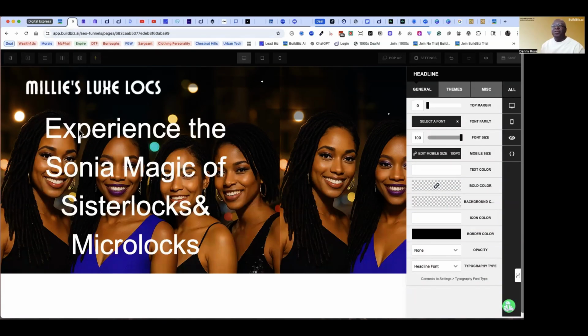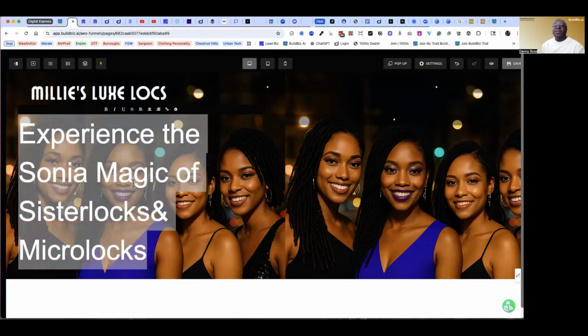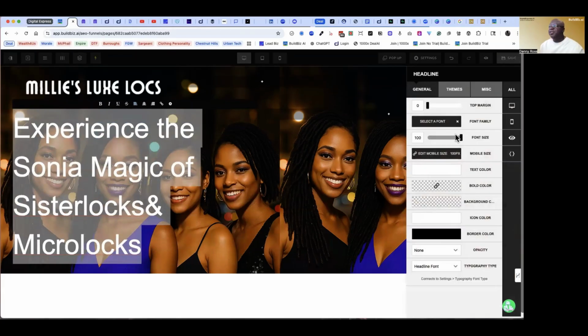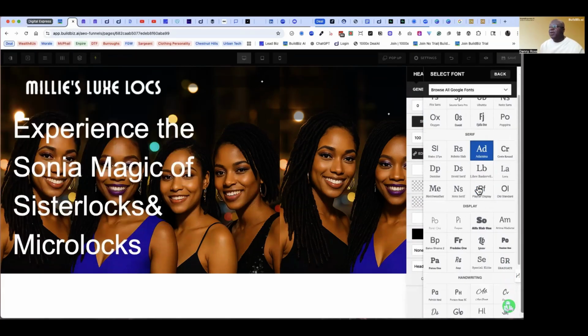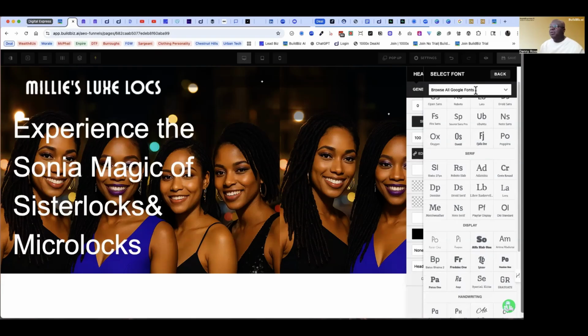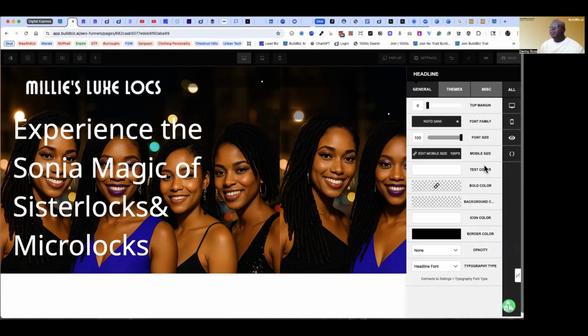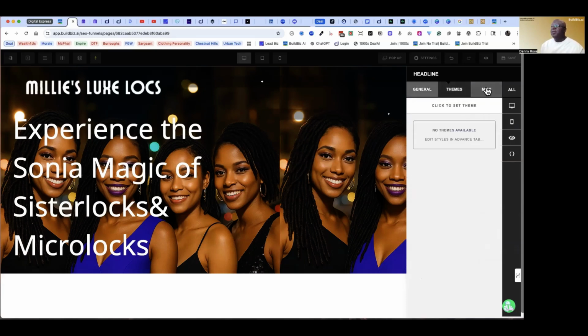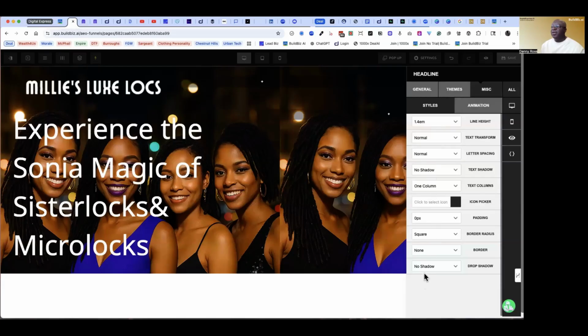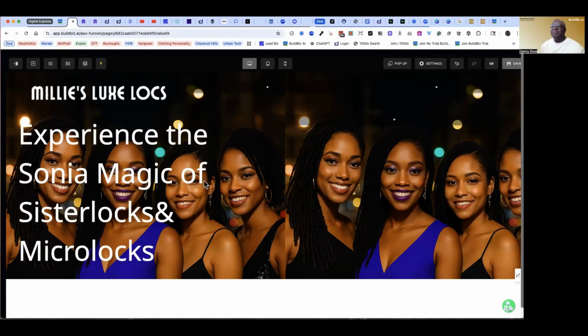Now we have it. You can make it left justified, bold, change the font. We have quite a few fonts. You can browse all of the Google fonts and pick out the look and feel that you want. You can pick the colors, a bold color, add a border. You can do regular editing things, and there are some miscellaneous things with shadows and all kinds of fun things. We're not going to do any of that right now because we're just building this out quickly. Now we have that part.